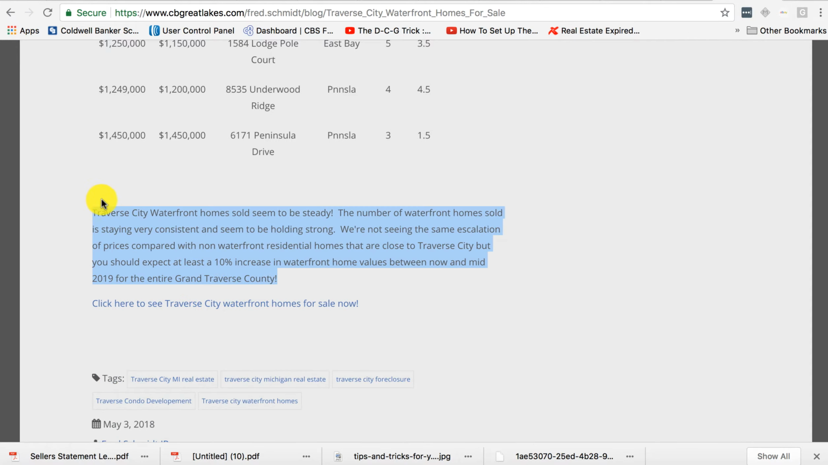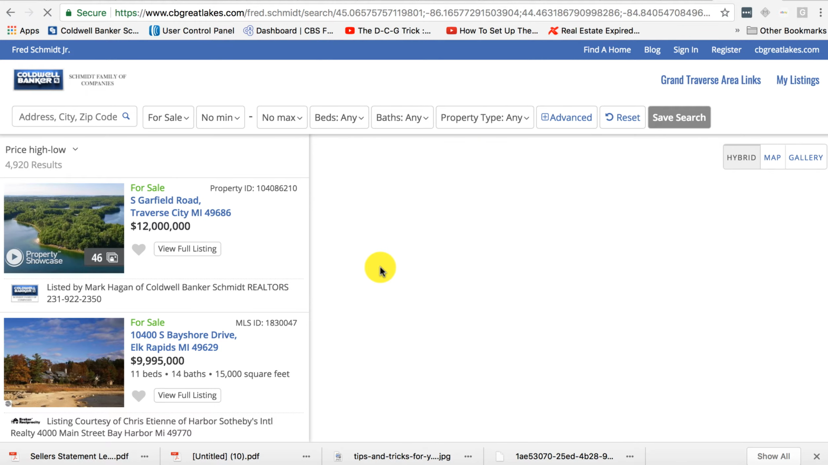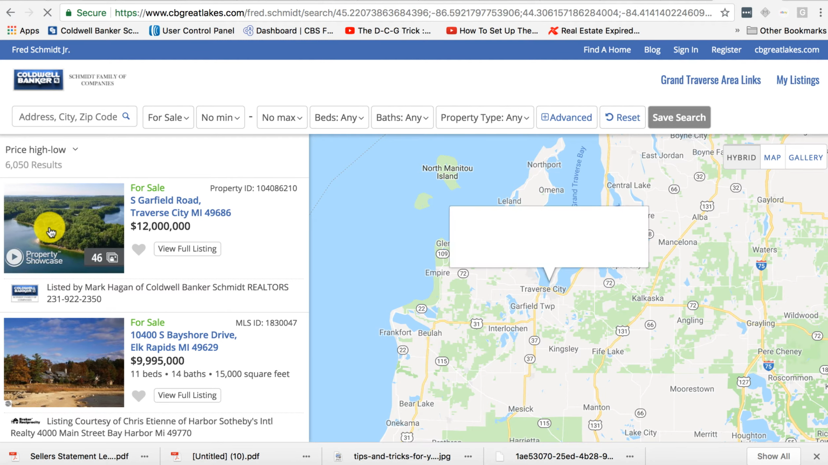But then I always have little paragraphs in here about what the conclusion is. Traverse City Waterfront homes sold seem to be steady. The number of waterfront homes sold is staying very consistent and seem to be holding strong. We're not seeing the same escalation of prices compared with non-waterfront residential homes, and so on. So again, you just write some content here that makes sense. And then I have a link. Notice what this link says, Traverse City Waterfront Homes for Sale Now. If you click that link, it leads you to a search of Traverse City Homes for Sale. And guess what happens if they click that link and they click on one of these listings?